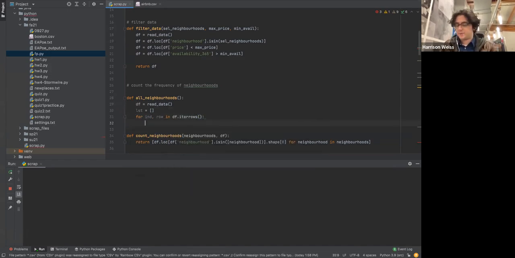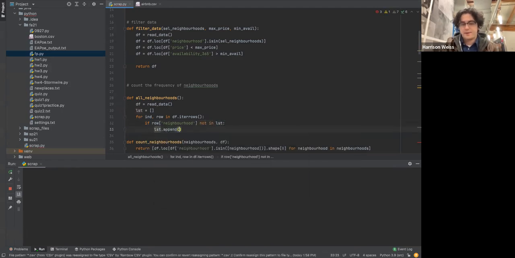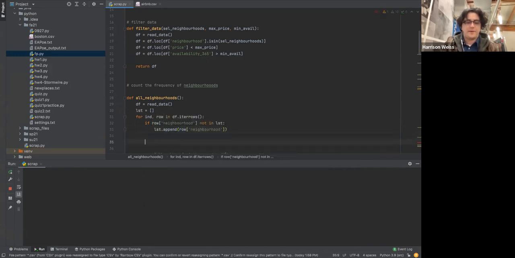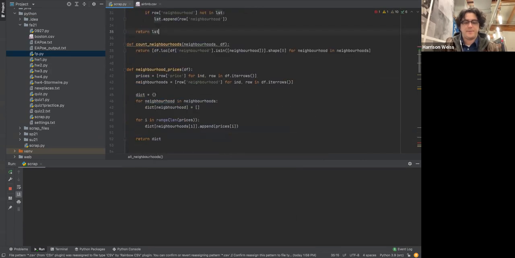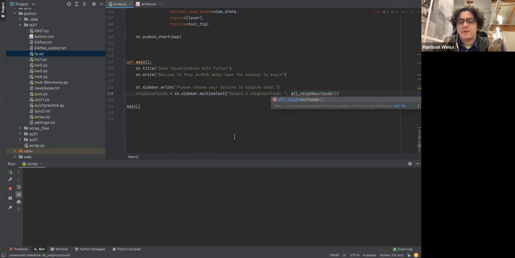Okay, we can't do this in list iteration because we need a conditional. So if the neighborhood is not in the list, we're going to append row of neighborhood. So this should get a list of all the neighborhoods. And I spelled this wrong. Neighborhoods.